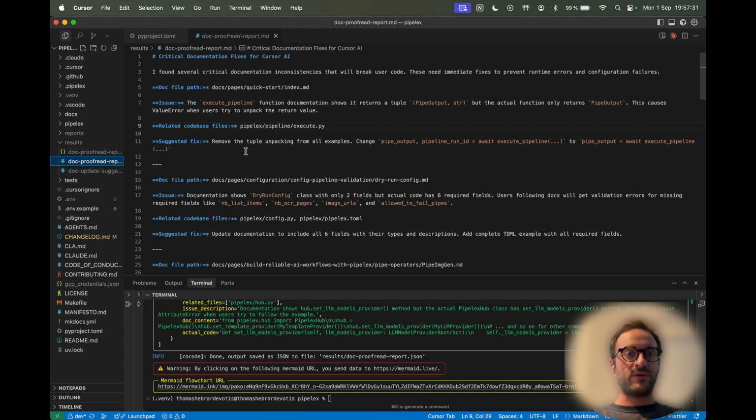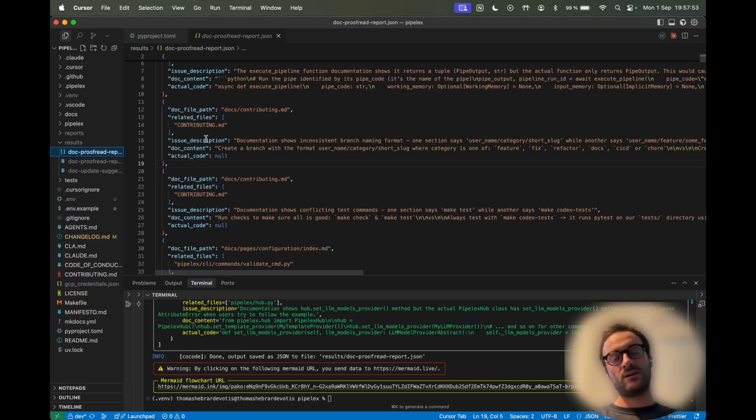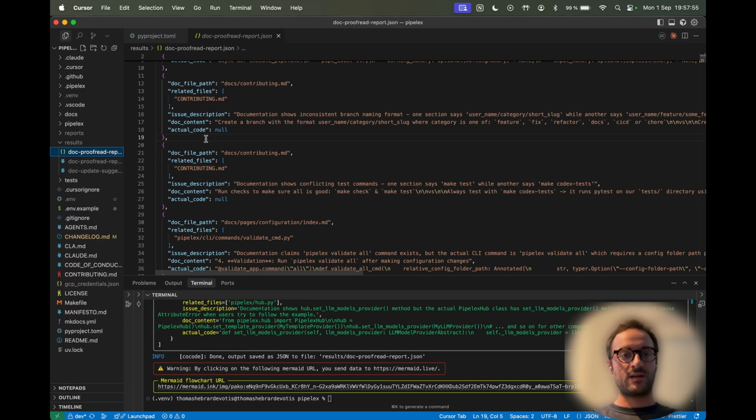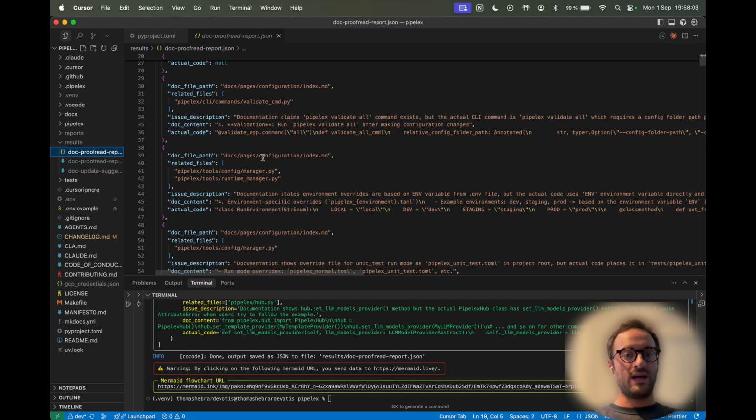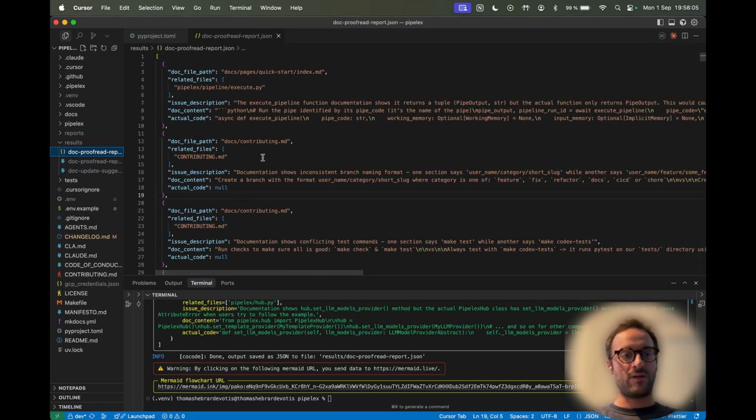There is a first file here that is going to sum up the critical documentation fixes. You can just take this file, copy it, and paste it into any AI editor. And as you can see, you have the doc file path, the issue that was found, the related code base file used, and then a suggested fix. Here you also have every detailed error that was caught, and you can just use it and put it into AI editors. It's not only the critical, but it's everything.